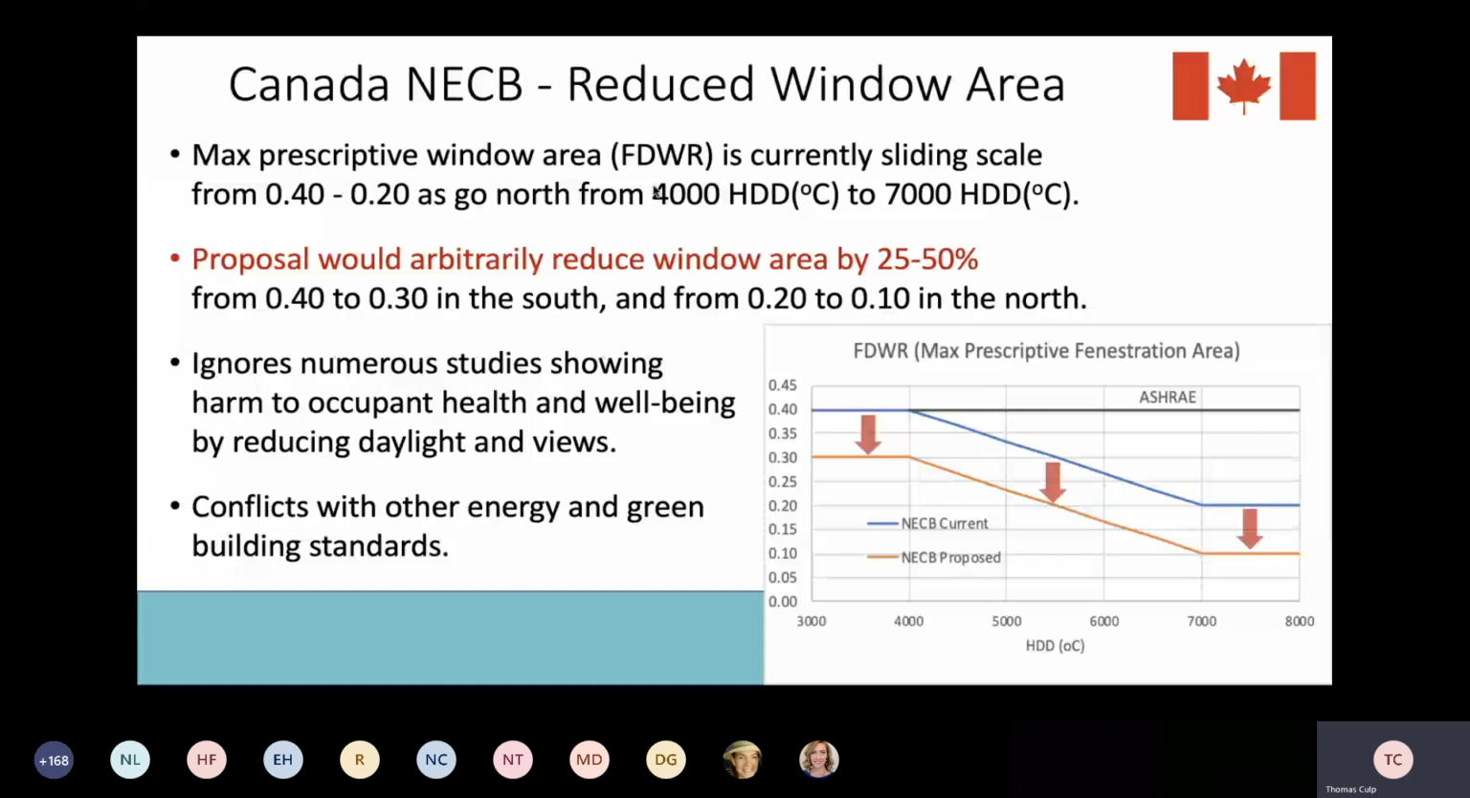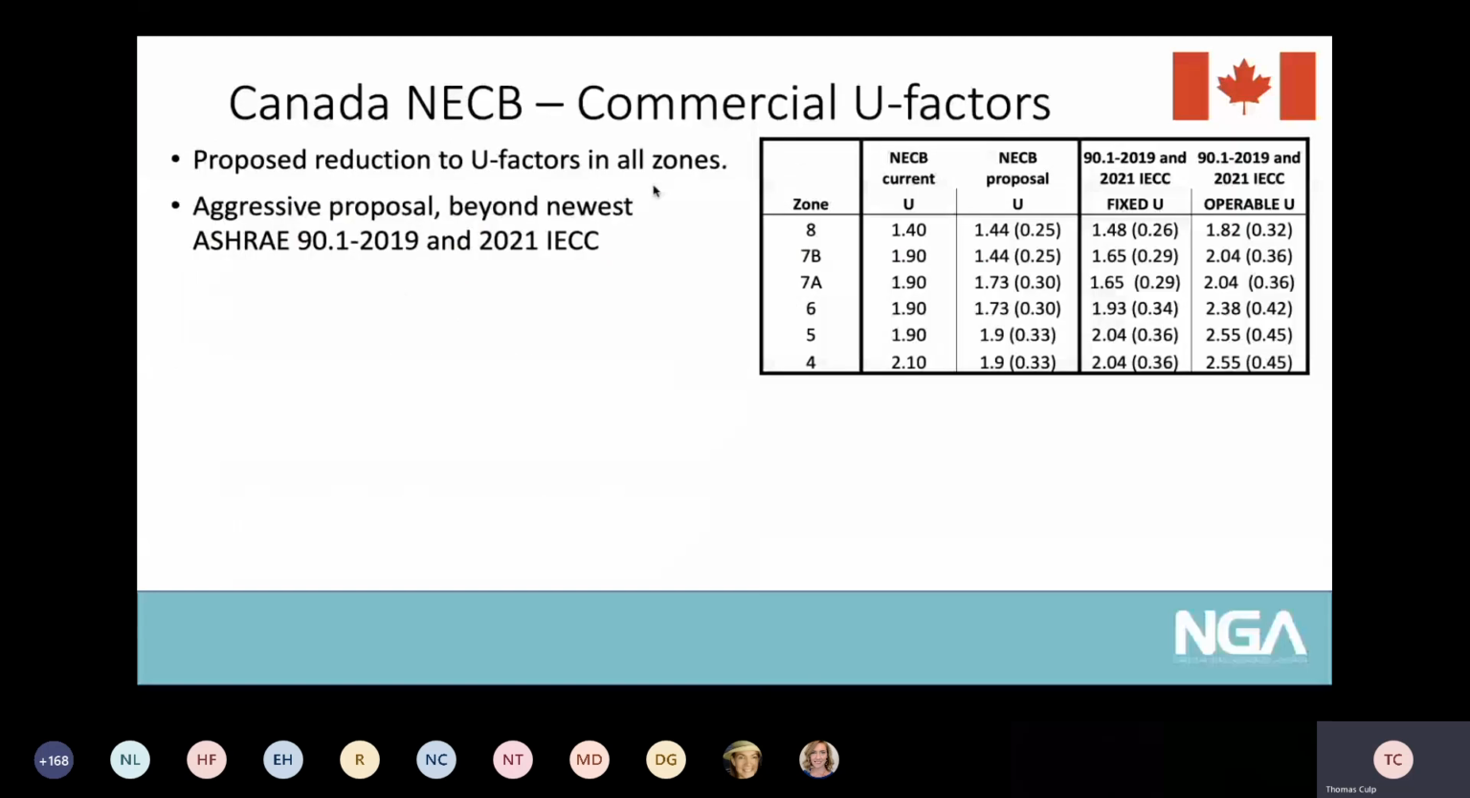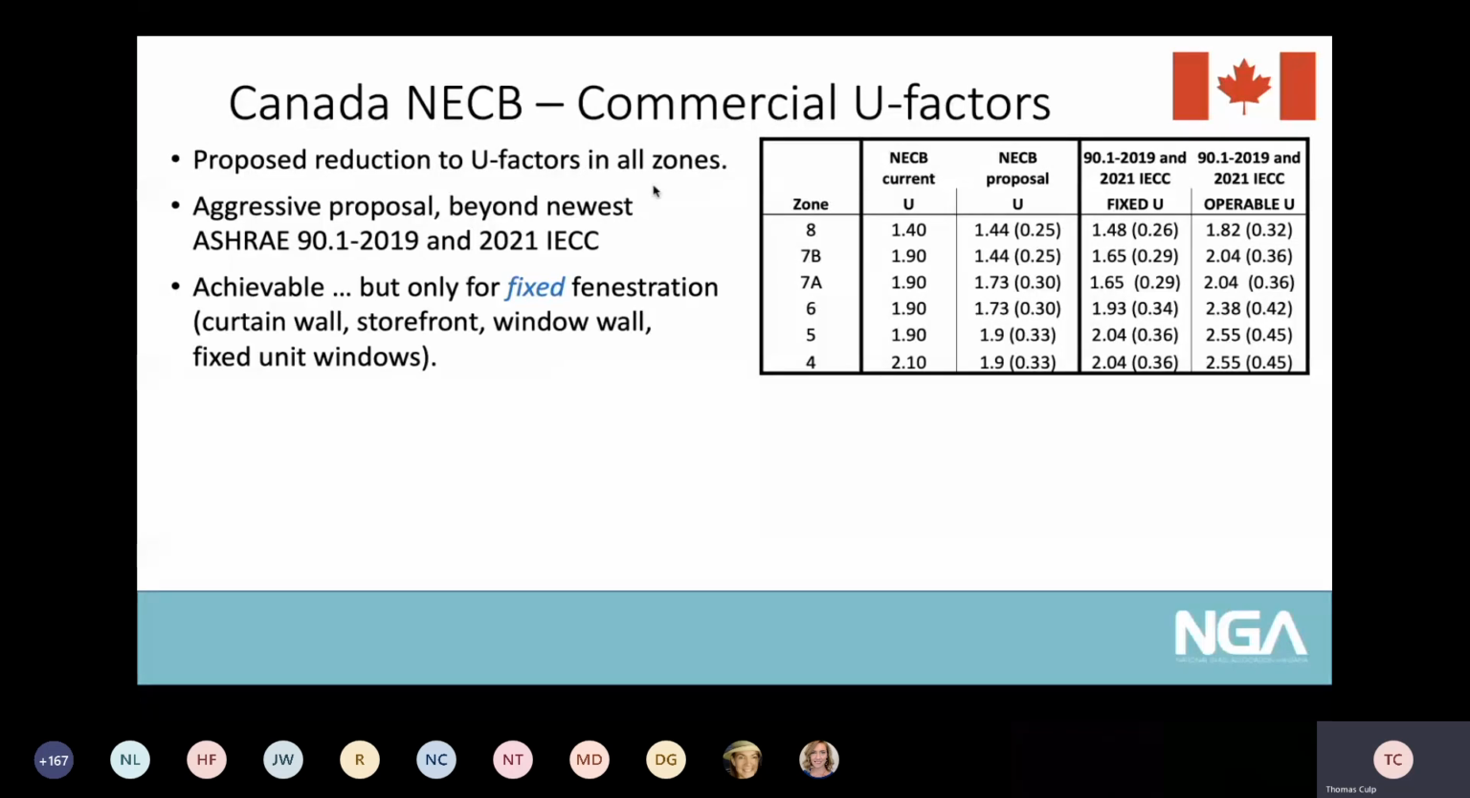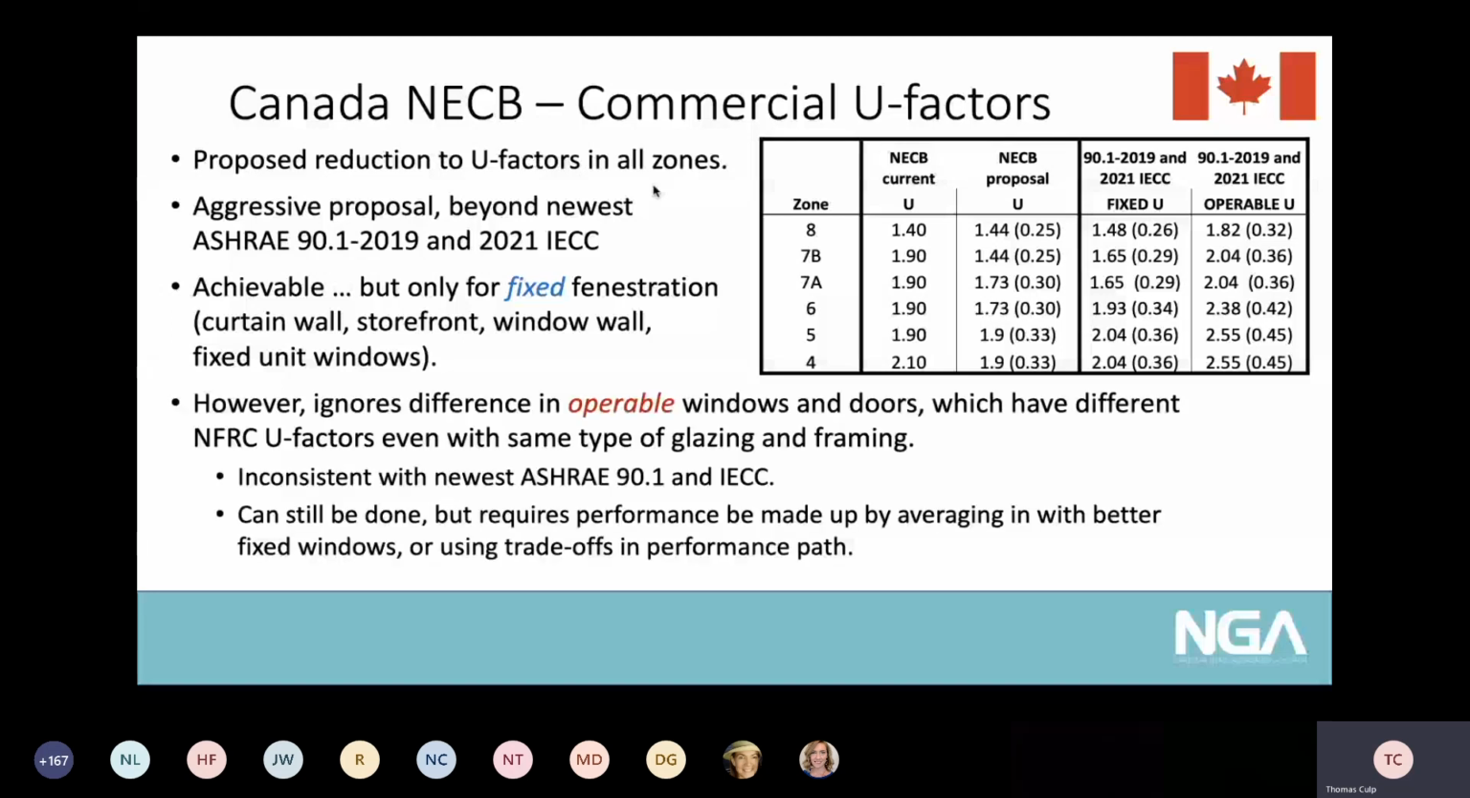And then on the U factor side, they have a proposed reduction to U factors in all zones, which is for Canada, zones 4 through 8. And they're shown there in both SI and IP units. It's very aggressive. It goes beyond the ASHRAE 90.1 and IECC newest values that I showed earlier. But they are achievable, very aggressive, but achievable for fixed fenestration, curtain wall, storefront, window wall, fixed windows. But it's a problem for operable windows. Operable windows are different. The way NFRC rates them at a different size, and even if you have the same type of glazing and framing in general, you will have a different U factor. And so by just having a single U factor, it's inconsistent with ASHRAE and IECC, which do account for that by having different U factors for fixed and operable products. So that's some of our concerns.